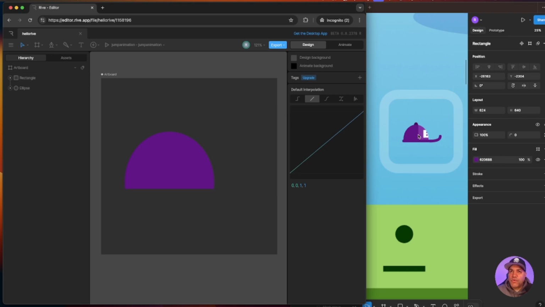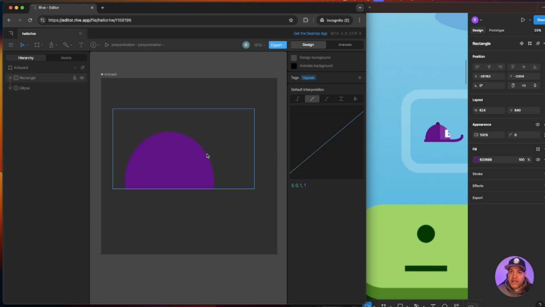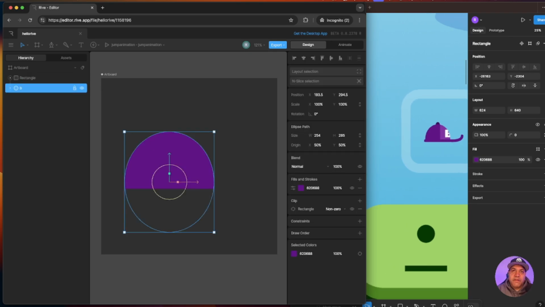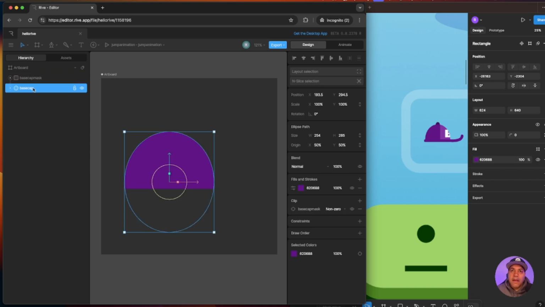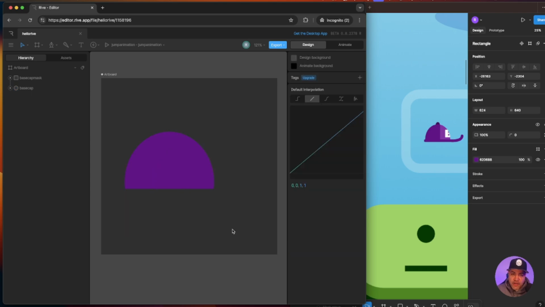Then the next thing that we want to do is that front part of the cap, which is a lighter purple. So look at this trick. This rectangle is the mask of the cap. So I'll call this base cap, and this one base cap mask. But now you can use this as the mask of yet another component, which is pretty cool. And then you get into this loop of masks, like one is a mask of the other while the other one is a mask of the other.